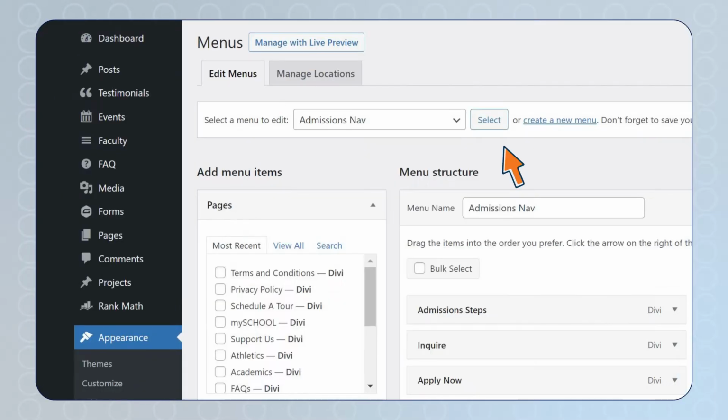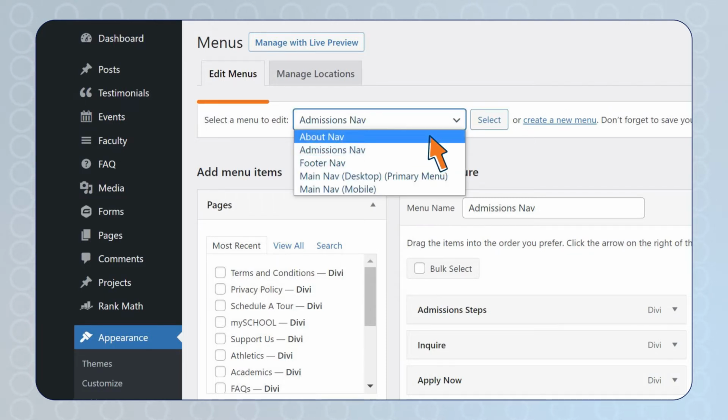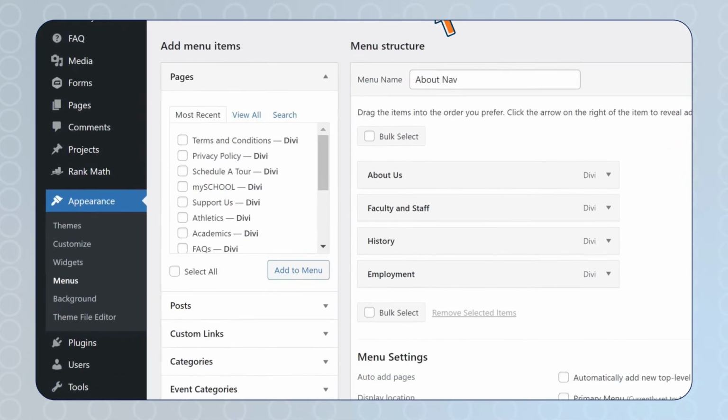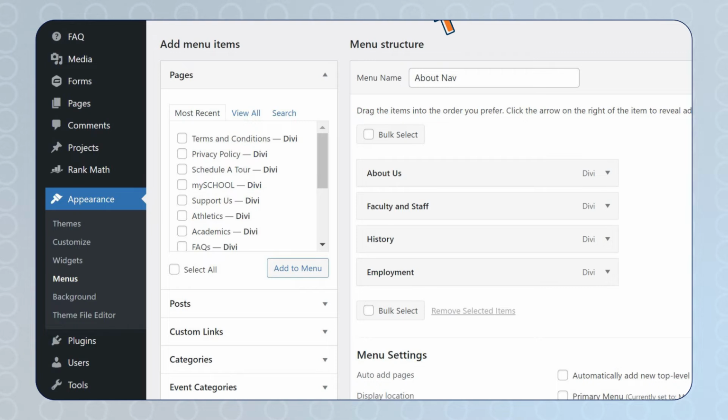To begin editing a specific menu, select the menu you want to edit from the Select a Menu to Edit drop-down menu and click the Select button. This will pull up the desired menu so you can begin editing it.